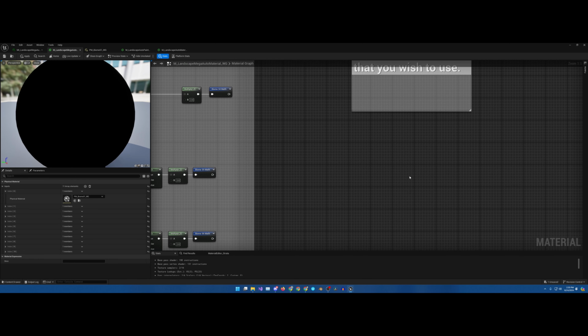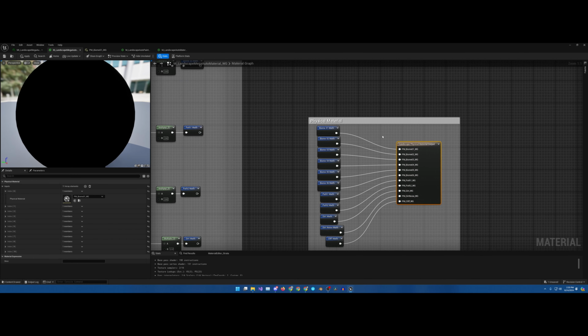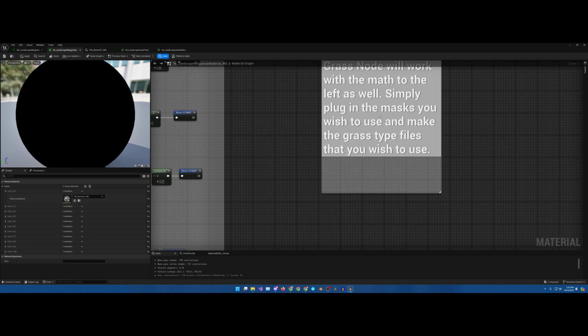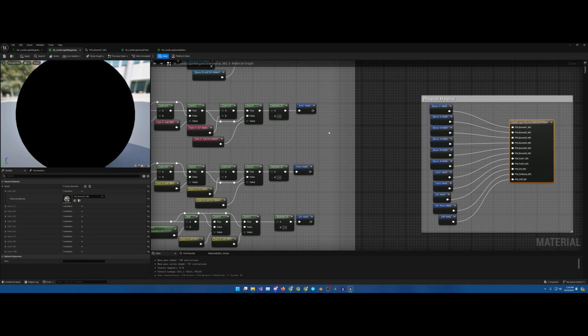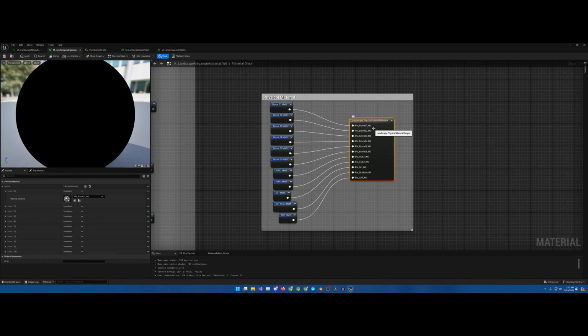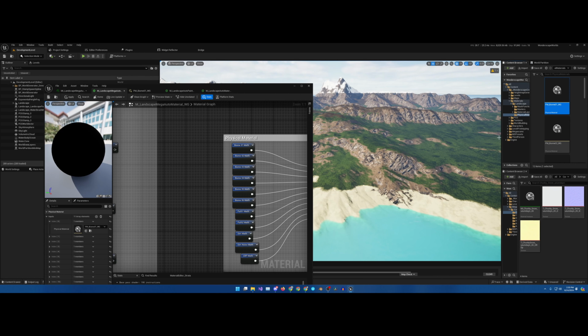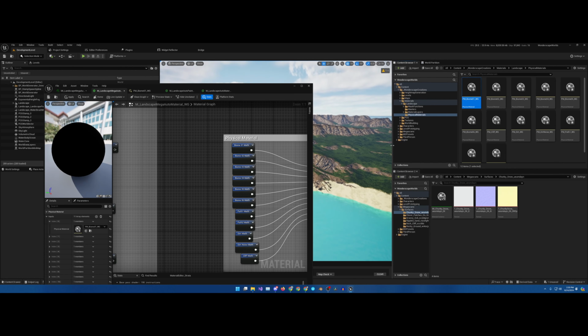However, with 5.5, just be aware that they are going to be adding a more powerful version of what the grass node does into PCG. So yeah, we'll be going in that direction as soon as 5.5 comes out. So essentially here, once you have the math plugged in, you have to have the physical material output node that's right here. And you'll make these right here. I'll go ahead and go to those in the files.